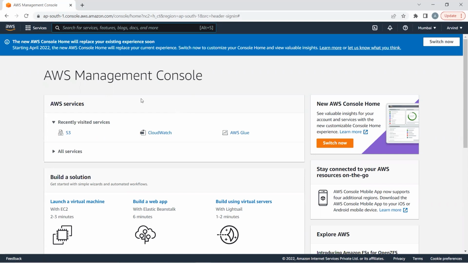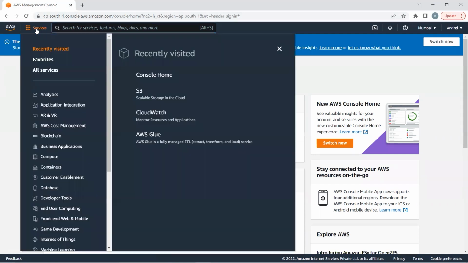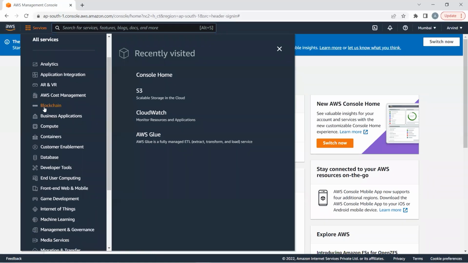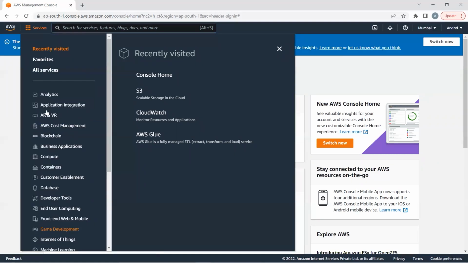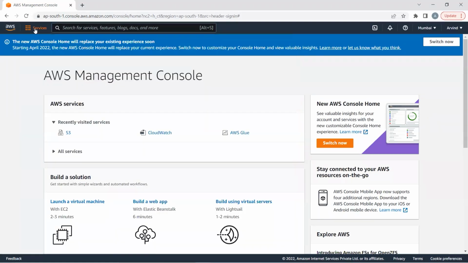For those who have no experience with AWS, this is what the AWS Management Console looks like. If you click on services, these are the various services that are available with AWS. Now we will straight away start with our demo part, where we will be discussing the AWS Glue workflow.